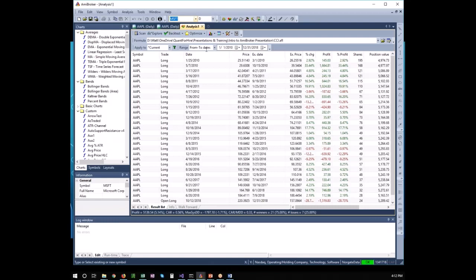I need to pick a date range. So maybe I just want 3 years, or 4 years of test data. So from the beginning of 2015 to the end of 2018, that's my date range.